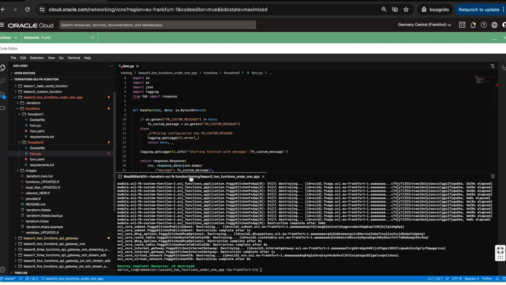So that shows us that we can have two functions and they can be exposed to the public internet and be placed under the same networking, under the same public subnet. In the next lecture, in the next lesson, lesson number 4, we will use API Gateway.